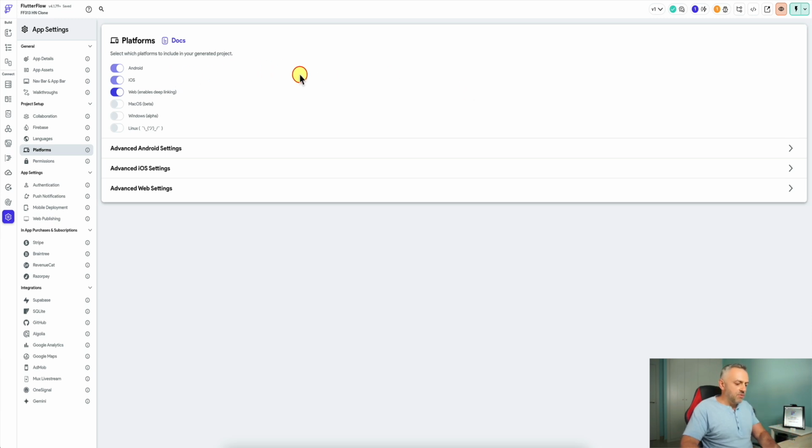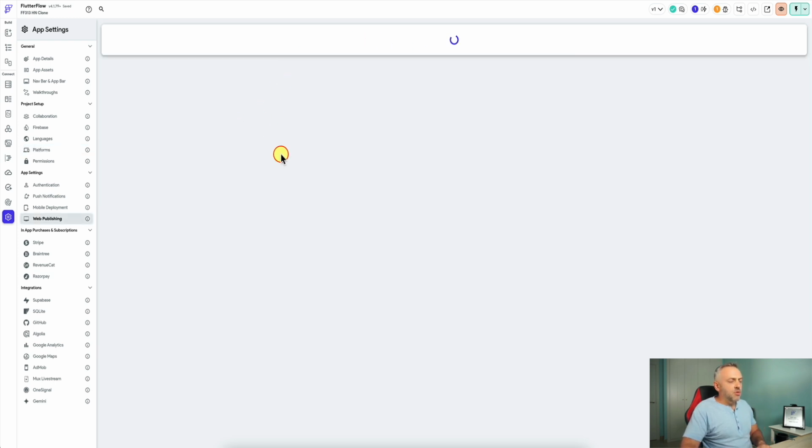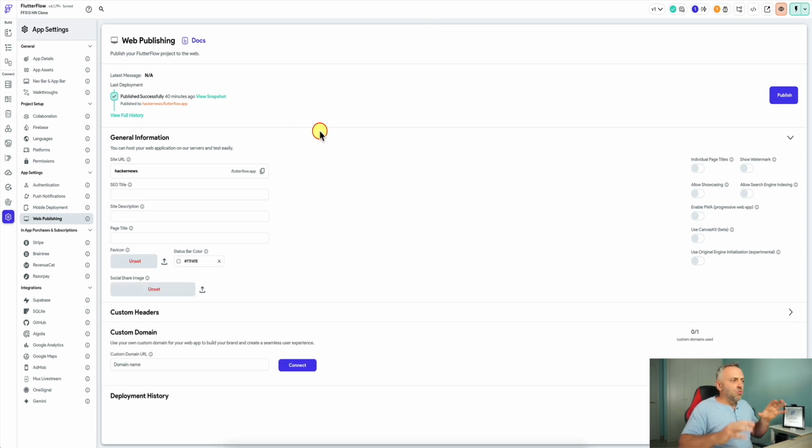So now that we have this, the next thing that you want to do is type web and go to web publishing, okay? And you're going to be on this page here where you can publish your app right from FlutterFlow. As you can see, I already tried publishing just to make sure that it works. But typically what you need to do is fill out this part of the page here. You have some options here as well.